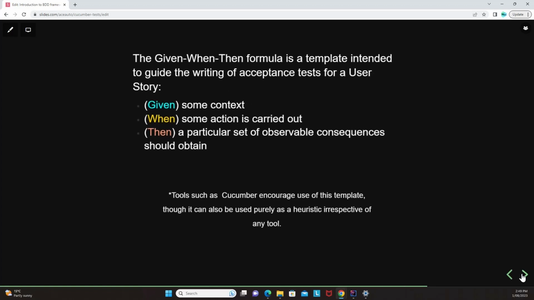Now, there is a Given-When-Then formula. It's a template intended to guide the writing of acceptance tests for a user story. Given some context, when some action is carried out, then a particular set of observable consequences should obtain. Tools such as Cucumber encourage using this template, though it can also be used purely as a heuristic, irrespective of any tool.